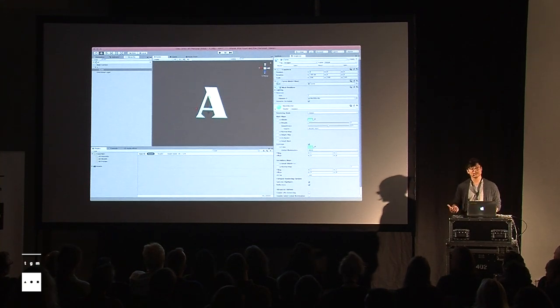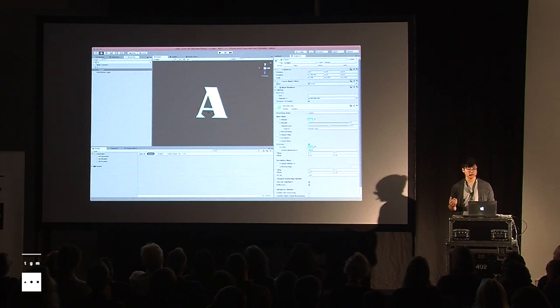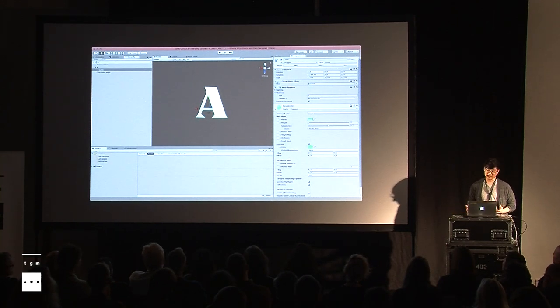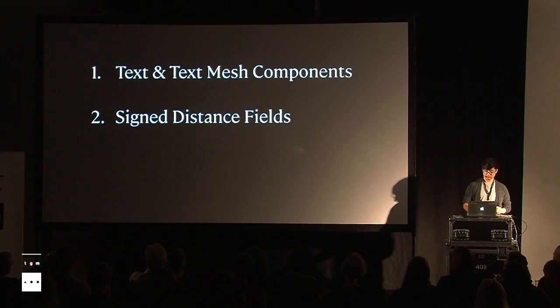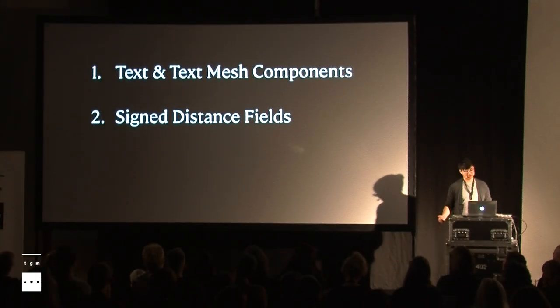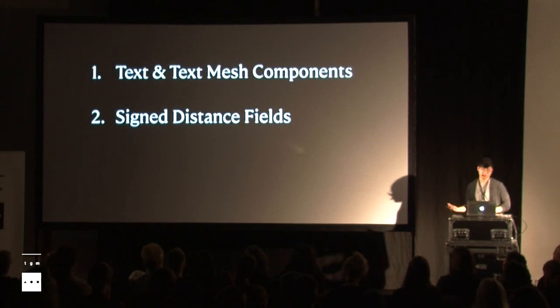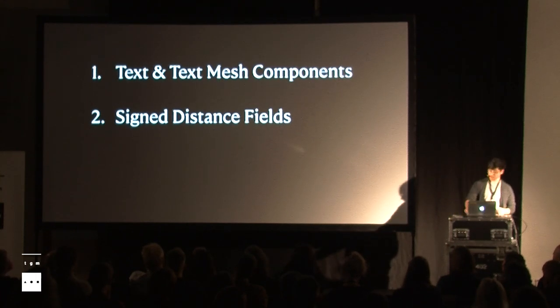Right, so how do we bring fonts into a 3D environment? We can't just use font-face, this isn't the web. And we've already tried meshes, they're very complex. So type-wise, Unity has a couple of different options. It has text components and signed distance fields.